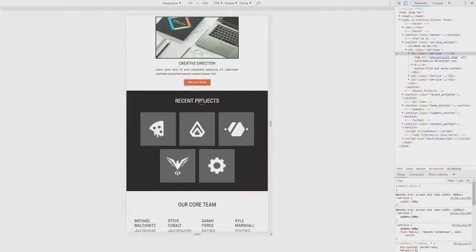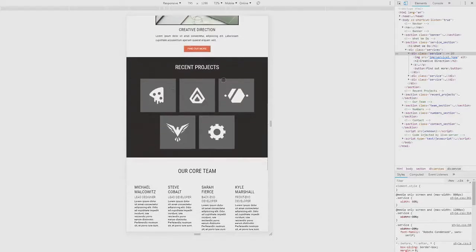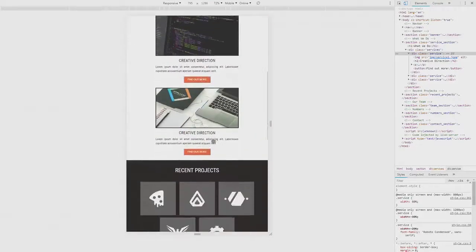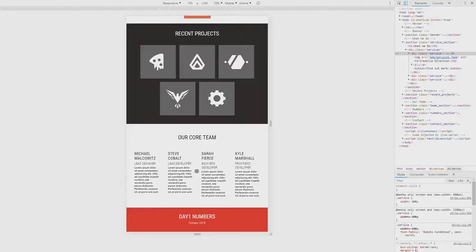The next section we need to worry about, I guess, well, obviously our team is way too skinny. But we'll get to that later. We're going to do the same thing. We're going to have these display in one column as opposed to one row.